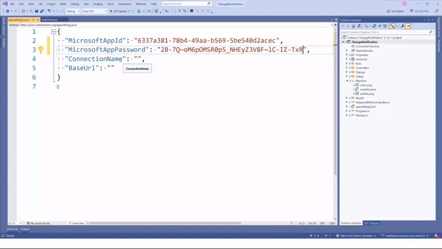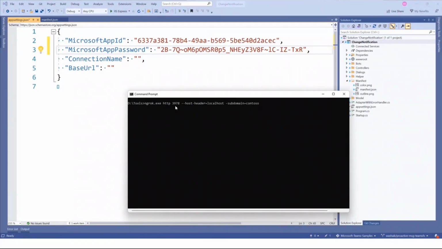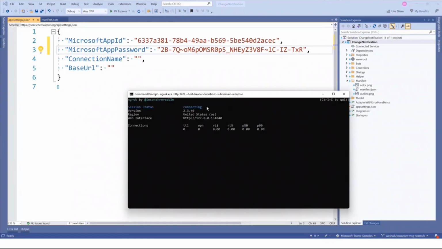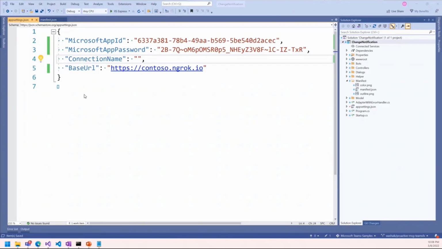The next thing we need is a connection name and the base URL. For the base URL, I'm running ngrok on port number 3978. This is just to connect my local development setup and have an HTTP endpoint, which I can use in my bot code. So I just copy the contoso.ngrok.io. I just pasted it here. And let's go back and try to get the connection name information for this.